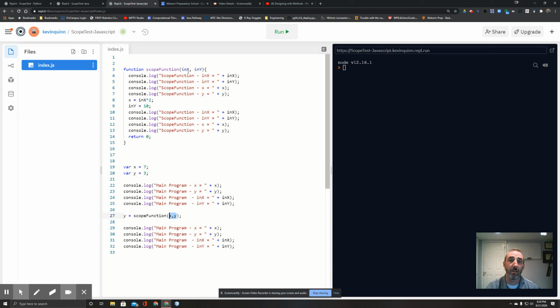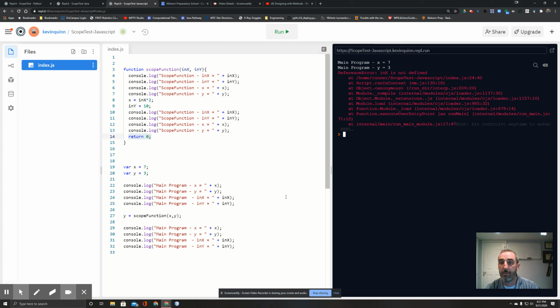So when we run the program, inX and inY are essentially just x and y. And in the scope function, we do essentially the same thing we did in the main program. We just print the values of inX, inY, x and y, make some changes to them. So in this case, we have x is equal to inX times 2, inY is equal to 10, and then we print these all again, and then finally return the value 0. So let's see what happens when we try to run this, if it runs at all or if we run into any errors. So I'm going to click run, and we get an error pretty much right away.